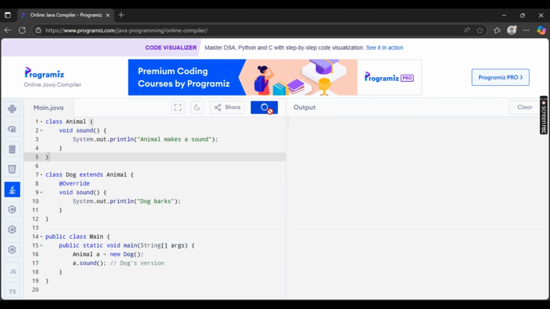So you can also see this code right here. So it prints out "Dog barks". So this is how method overriding works.